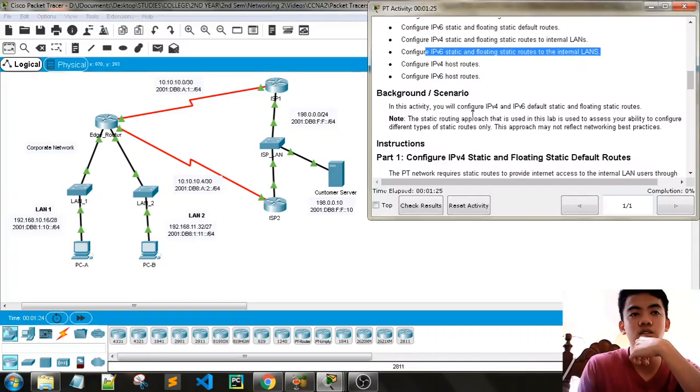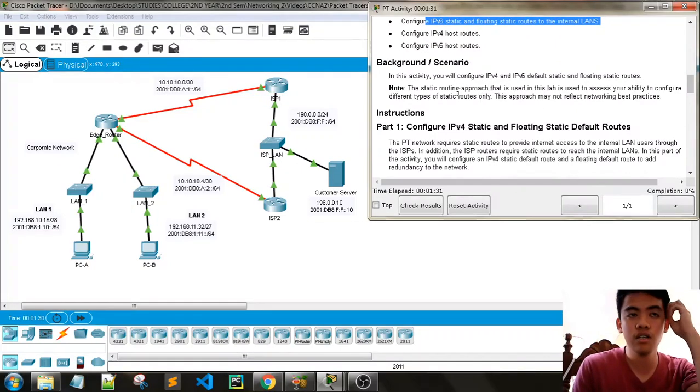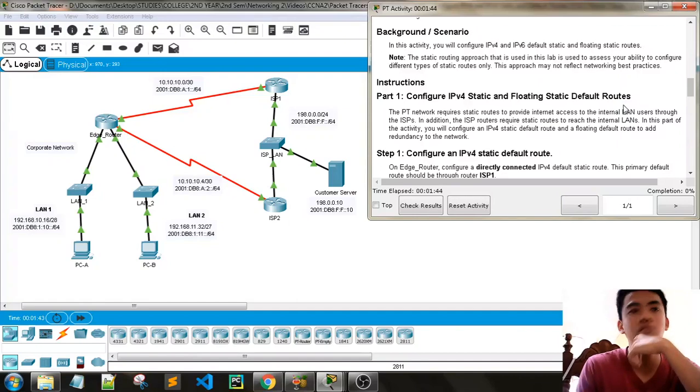So the background is, in this activity, you will configure v4 and v6 default static and floating static routes. The routing approach that is used in this lab is used to assess your ability to configure different types of static routes only. This approach may not reflect networking best practices. So just practice our configuration skills.